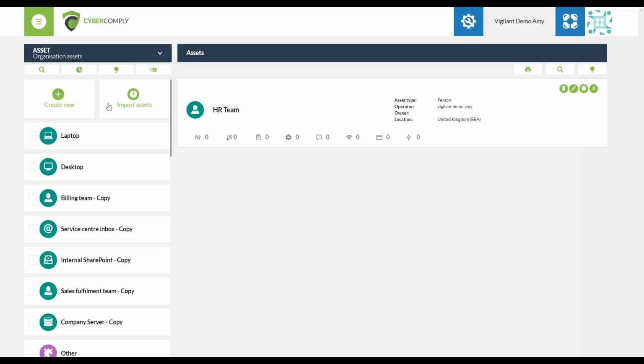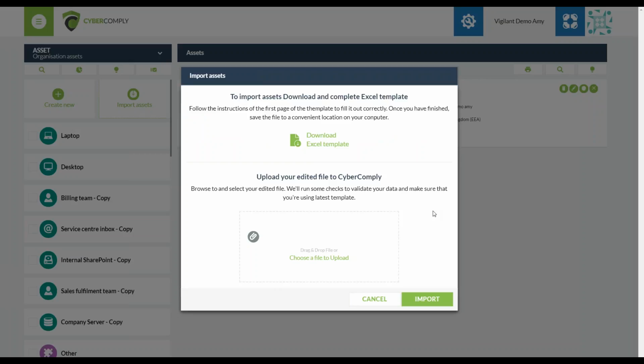The other way we can import assets is to actually import them from an Excel template. So all you would need to do is download this template like so. It will ask you for the same fields that you've just seen. So it will ask you for the asset type, the reference, the operator, where it's located, and then the optional fields if you want to add a description in there, and if you want to add the owner as well, you can add them there.